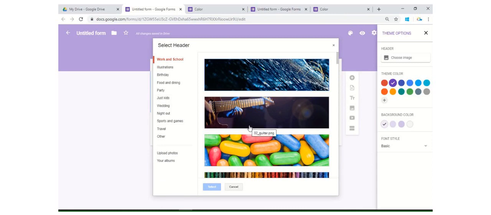Currently, we are just using it for training purposes, so I'll use the basic version. I'll select this image. It's quite bright and will look good on a background.